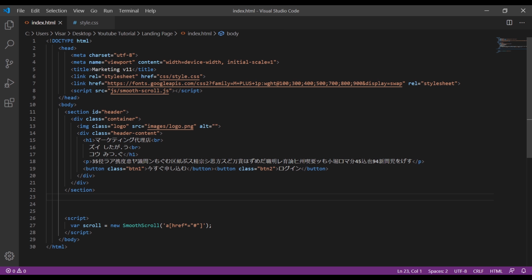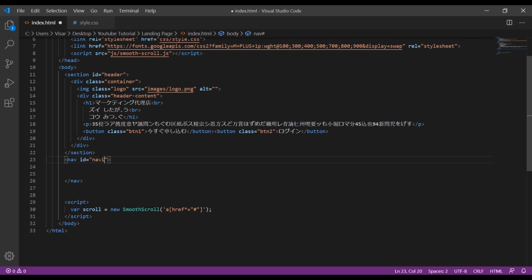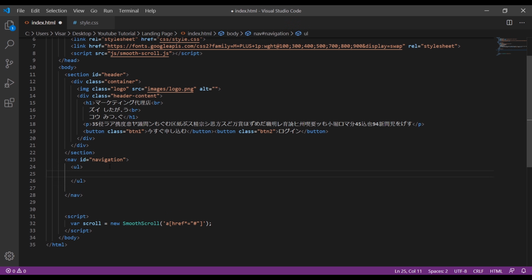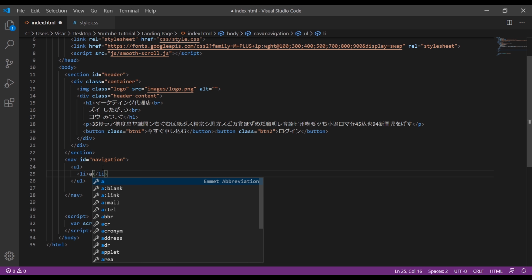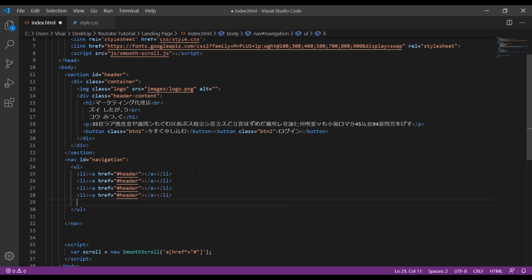Go to index. So now we'll create a nav with ID of navigation, and inside we'll have unordered list and then the list, and within the list we'll have a tags, just copy, paste it 5 times, or how many pages you will have. And just rename here.